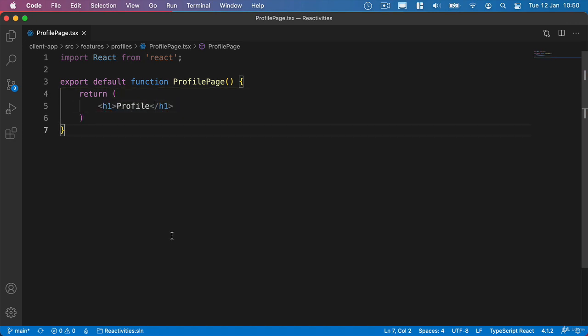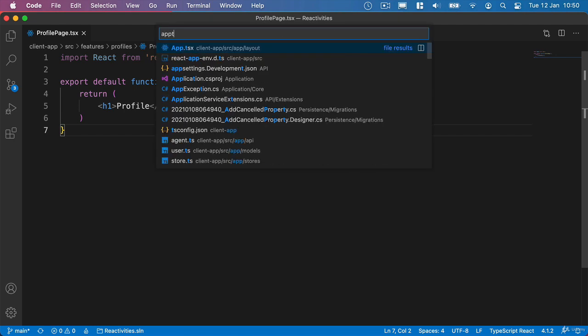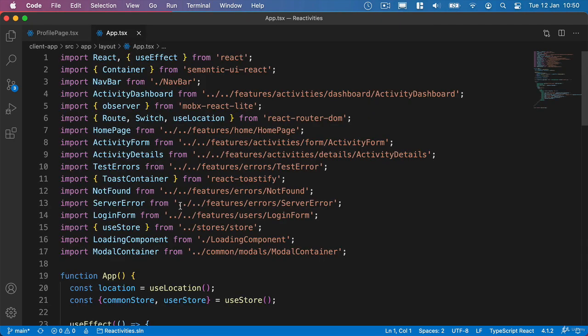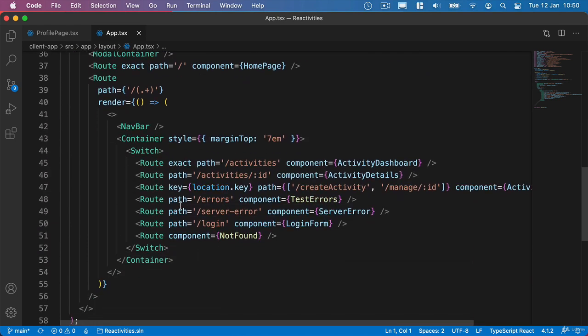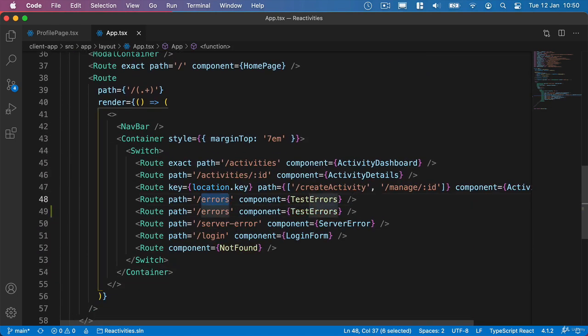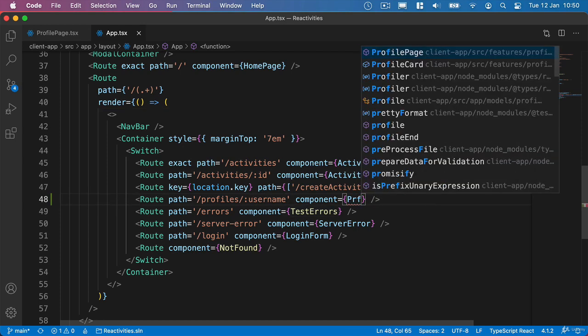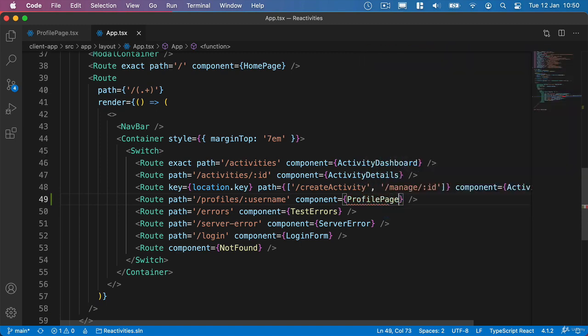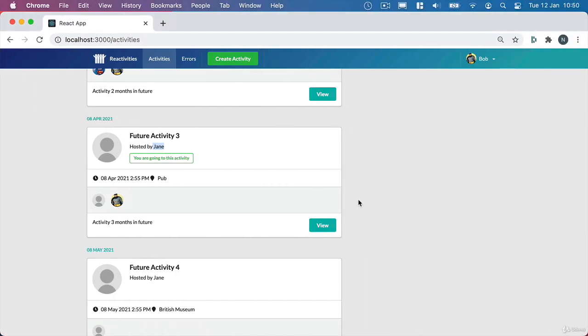And what we'll do is we'll head over to our App.tsx so that we can add a route for this particular component. And what we'll do, just above our errors, and then we'll say profiles, and we'll say /:, and then we'll be using the username as the route parameter to go to our profile page, and then we'll swap this component for ProfilePage. And if we just go and make sure that all of our links are in place to go and take the user to this particular component.